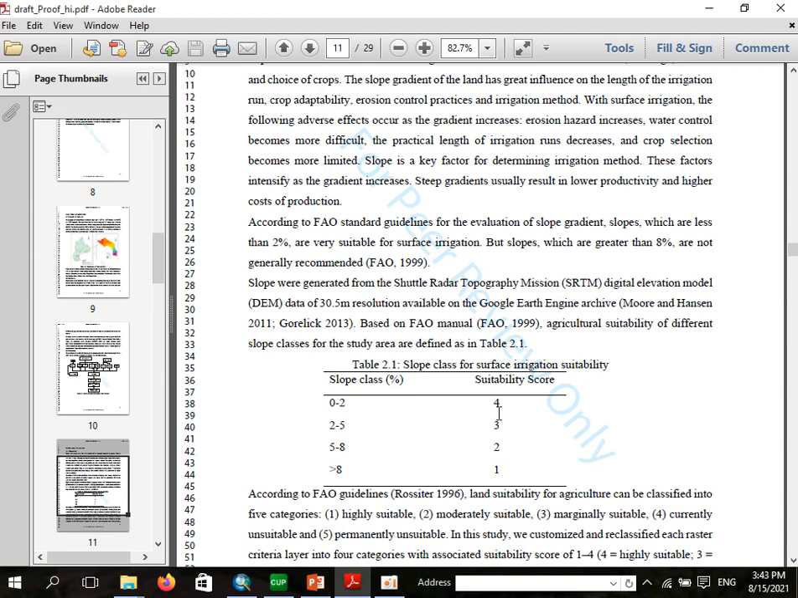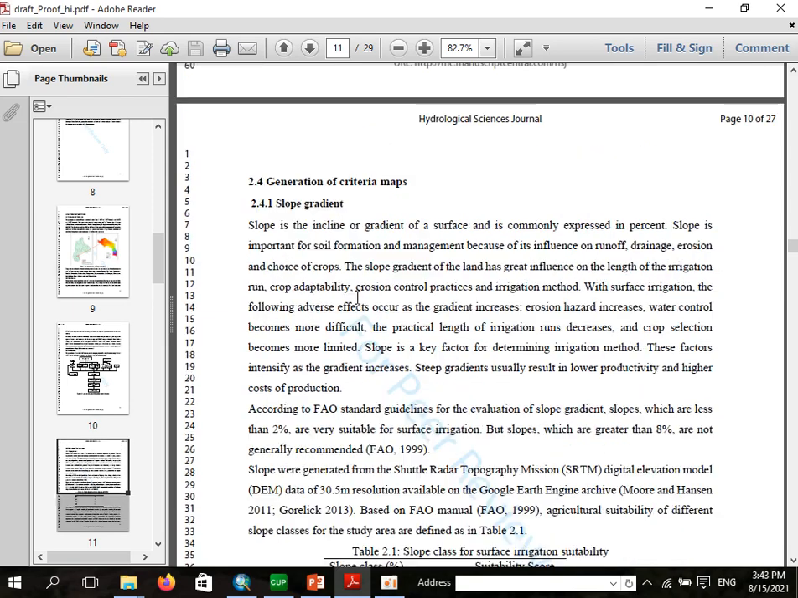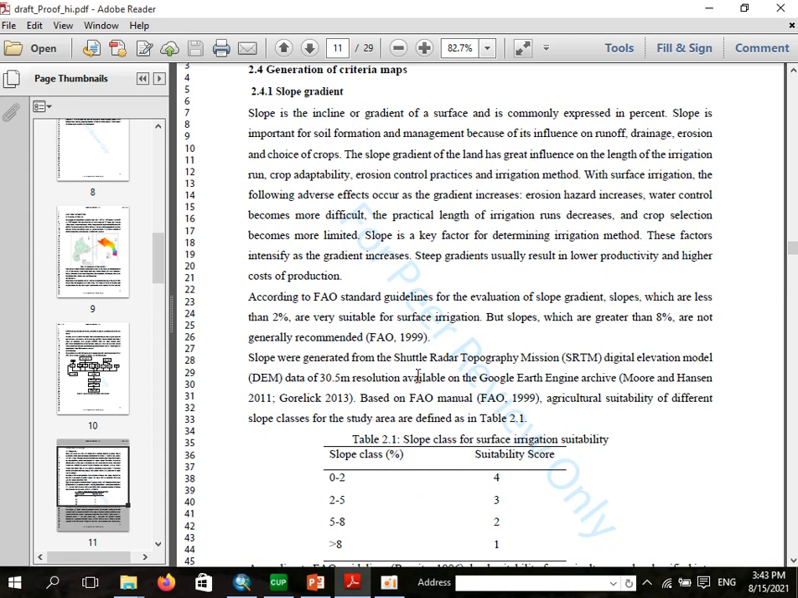So for the highly suitable class, we will give a suitability score of 4, and for moderately suitable we will give a score of 3, and 2 for marginally suitable, and 1 for unsuitable classes. So we will see this one by one.